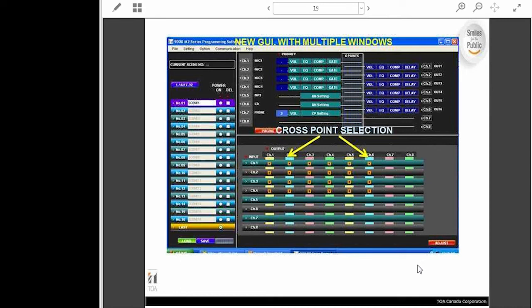This can be adjusted as needed. If you're looking at a very basic setup, you can send channel 1 just out of output 1, or you can send it out of all 4 or all 6. Any way you like, you can program this to send any input to any output and adjust as needed.